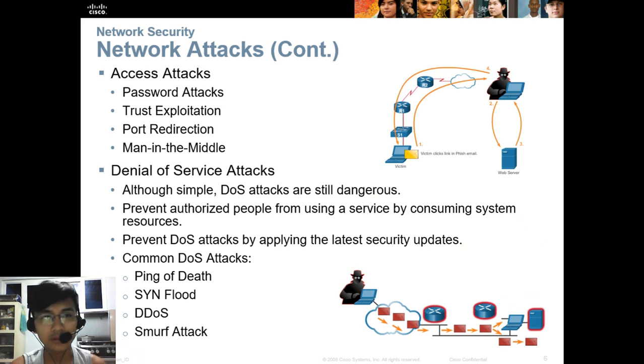Network attacks. We have access attacks: password attacks, trust exploitation, port redirection, and man in the middle. Denial of service attacks. Although simple, these attacks are still dangerous. They prevent people from using a service by consuming resources. Prevent those attacks by applying the latest security updates. Common DoS attacks: Ping of Death, SYN flood, DDoS, and Smurf attack.